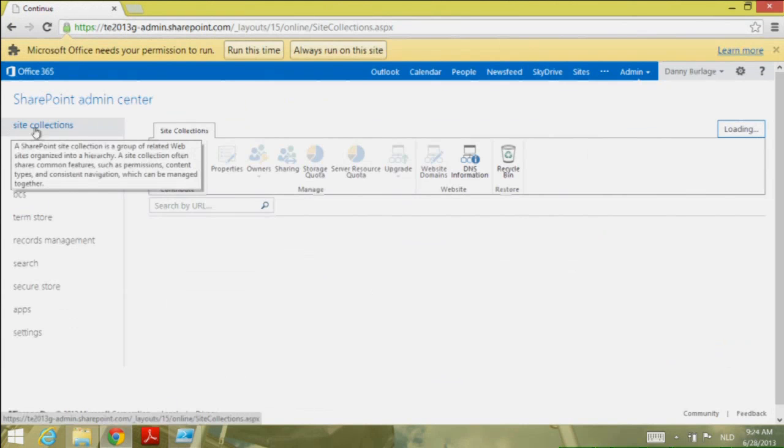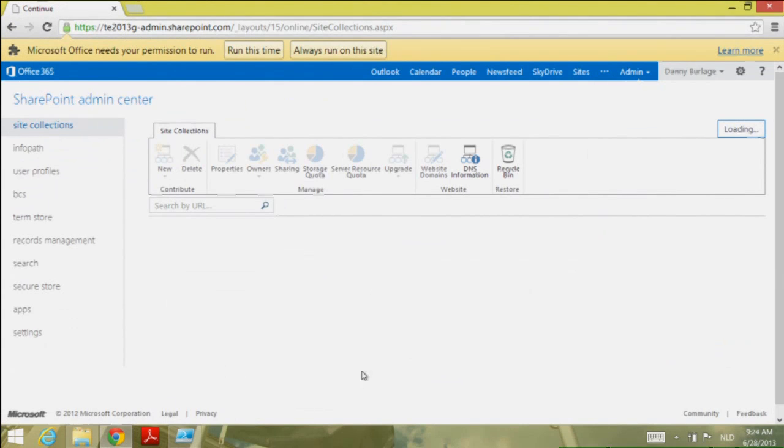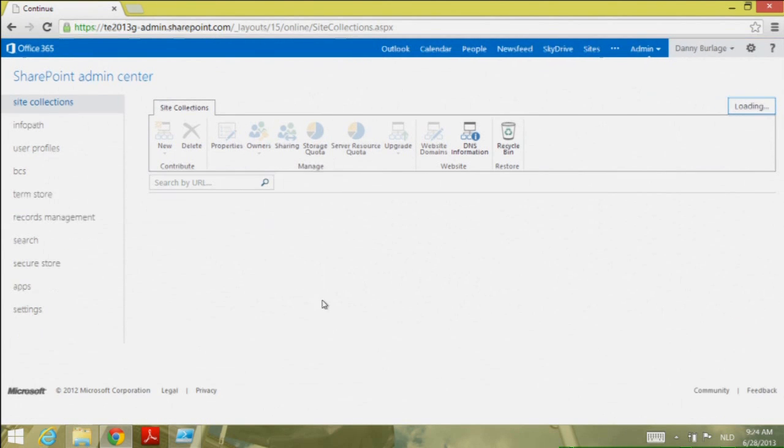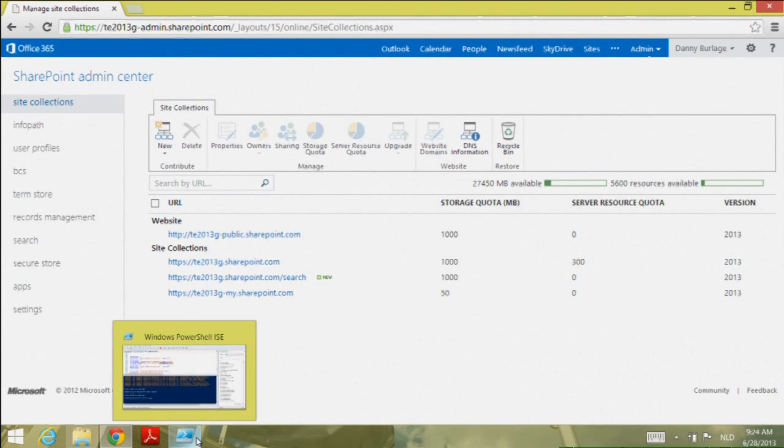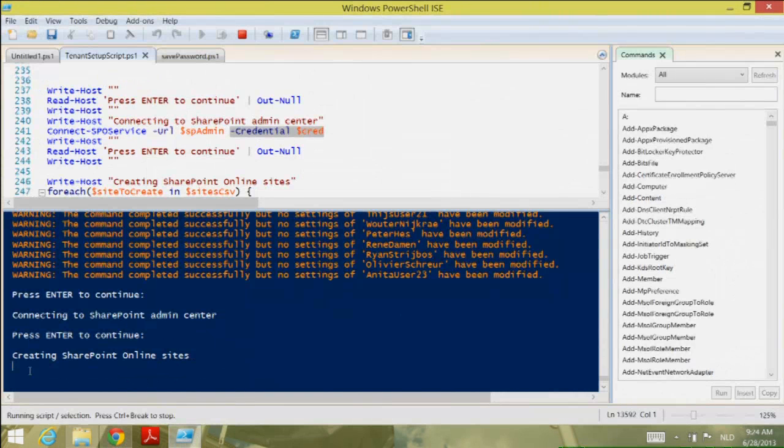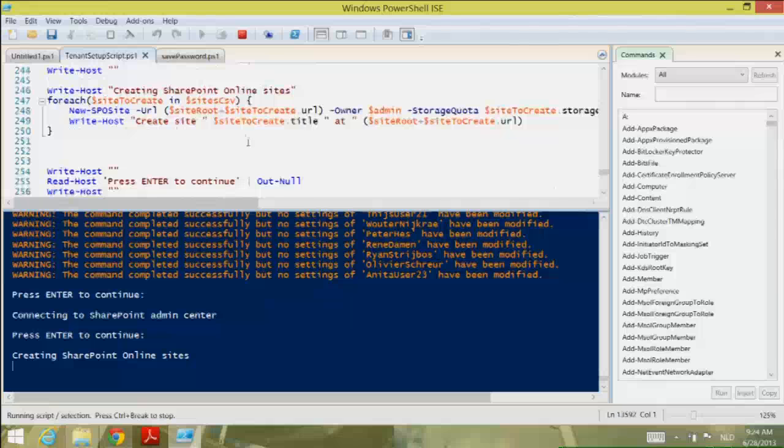And right now what you'll see is I'll go over to Site Collections, and it'll start getting all the different site collections which are available in my SharePoint Online environment. The site collections will be shown below, I hope. And if you look on top, here it is. Here's the TE 2013G -admin URL. So the -admin URL for the SharePoint Admin Center is the URL which you will actually need to log into the environment. So it's still waiting to create all these different sites.